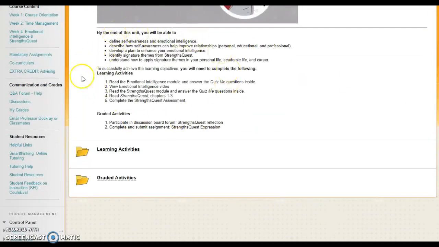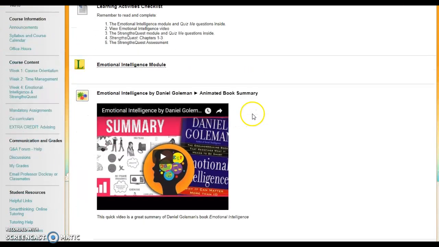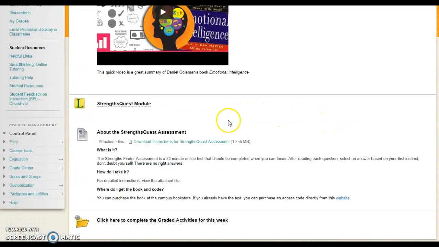You can read through the outline for what the week is like. Your first step is to click on the learning activity. From here, you'll go through each of the videos or content modules, readings, whatever happens to be listed there. A note about the modules: I don't receive the quizzes or any answers that you put in. It's really just for your understanding and your own knowledge.